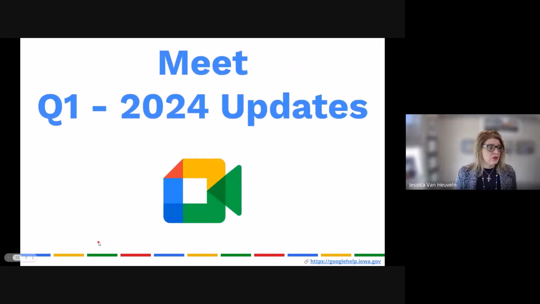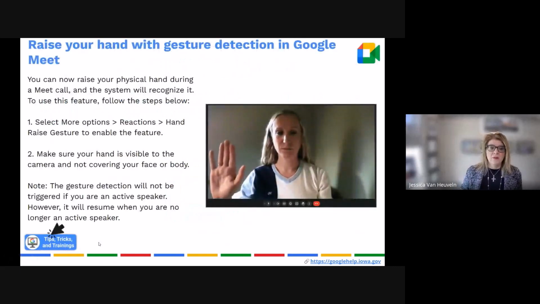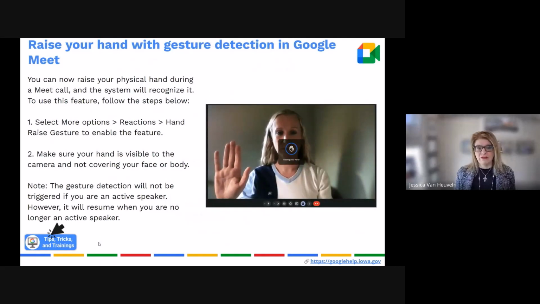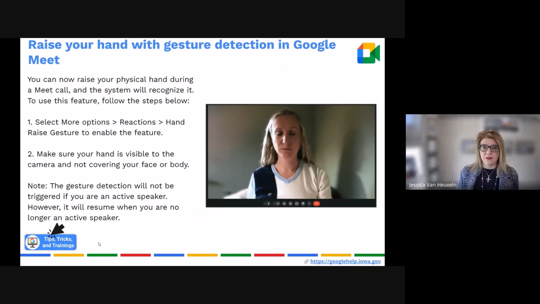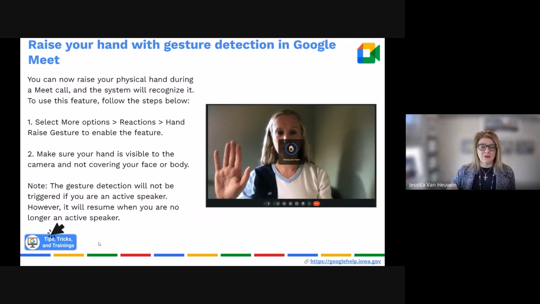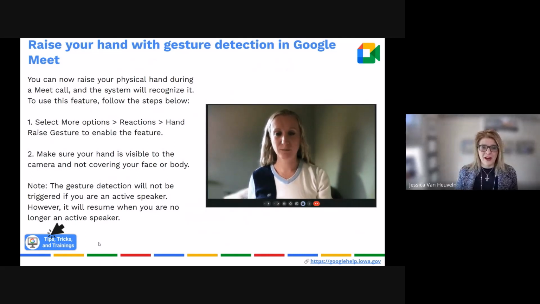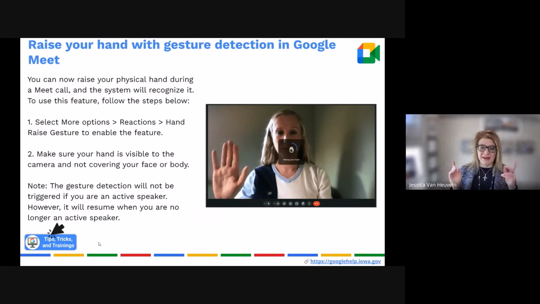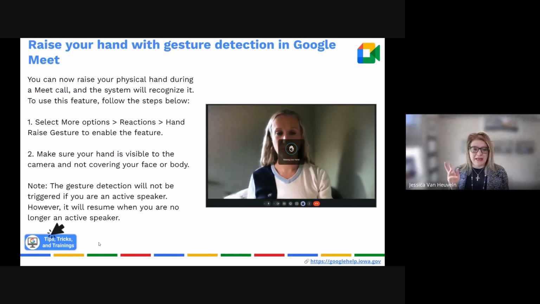Next app is Google Meet. Google Meet, this is just kind of a fun one. You can actually change your settings within your Google Meet to let you raise your hand. So I'm sometimes a little hesitant because I am a hand talker. So I'll be raising my hands quite often.